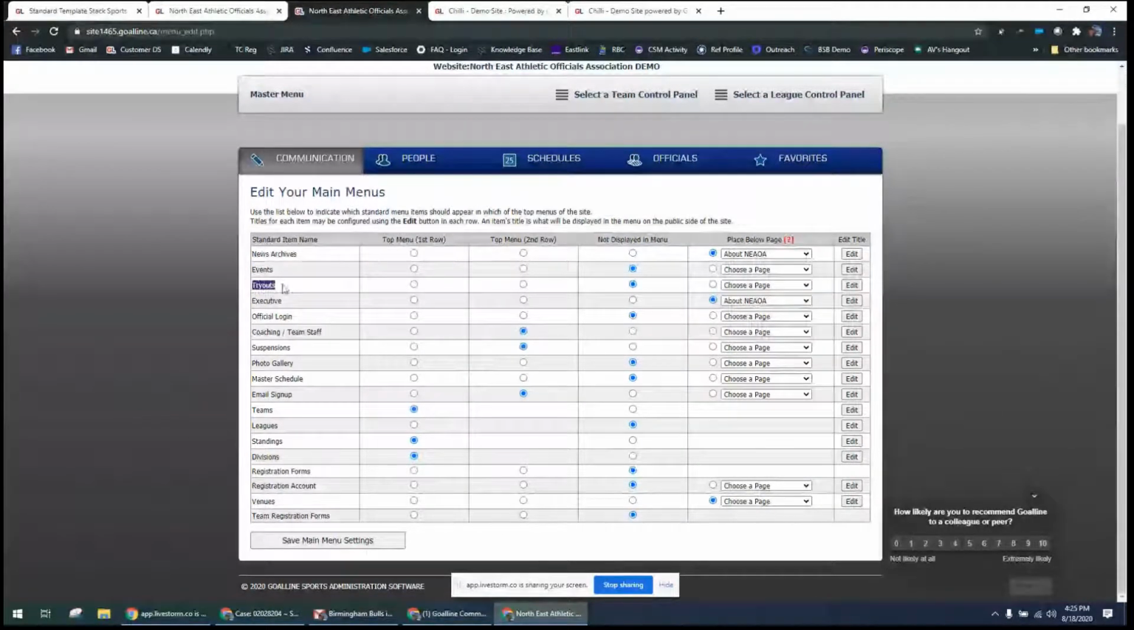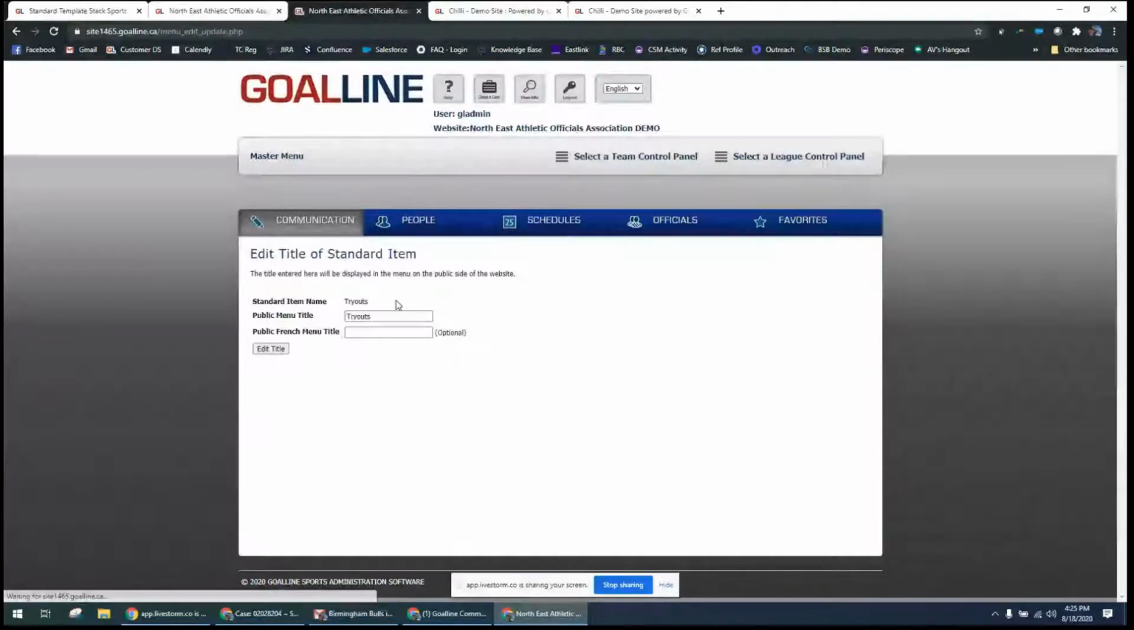My son's hockey association, for example, doesn't use the words tryouts. They use evaluations. And so if I don't want this to say tryouts, but I want to use that tool, I can edit this to call it evaluations here in the public menu title. The item in the back end will always be labeled as that standard item, but you can change the way it displays publicly.